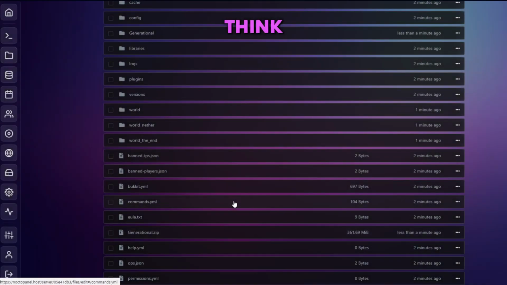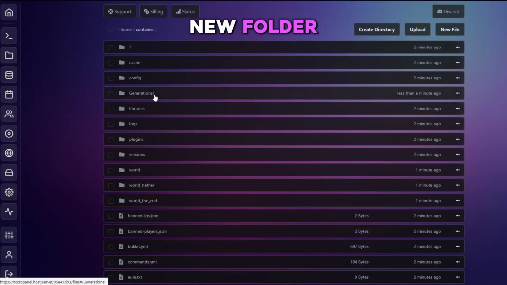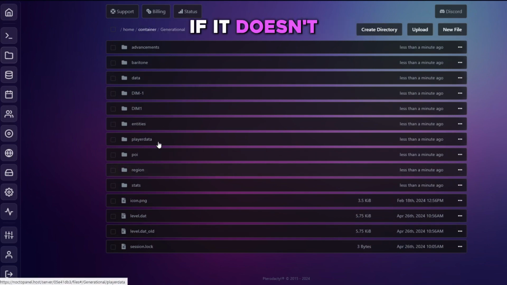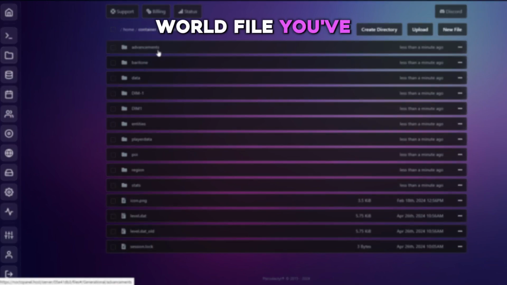Let the server think, and you're going to see this new folder. A common mistake is that people will put in a folder inside of a folder. To make sure you haven't made this mistake, click on the folder. It should look something like this. If it doesn't, and you just see one folder with the name of your world file, you've made that mistake.